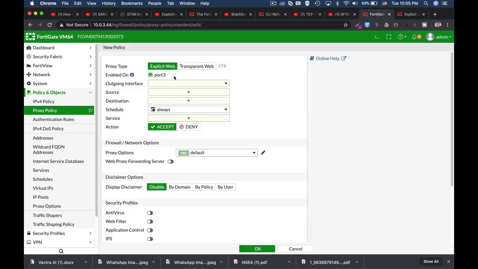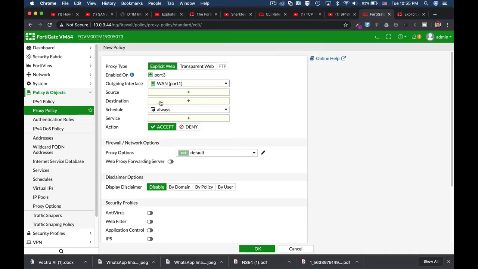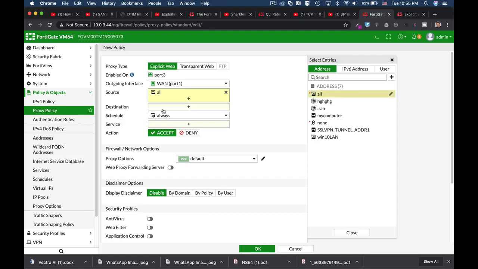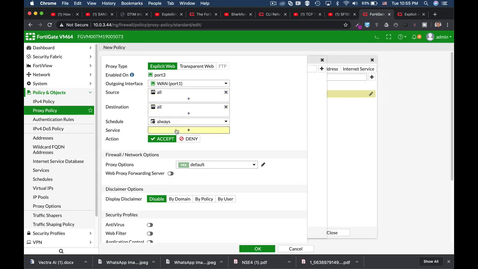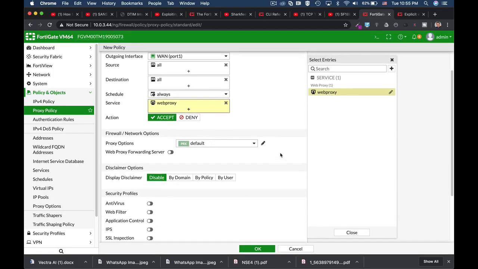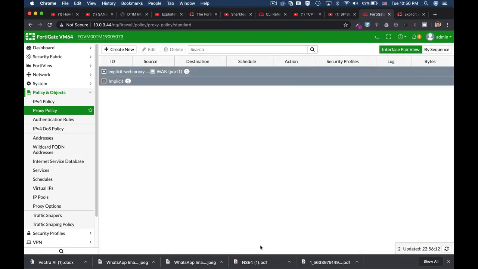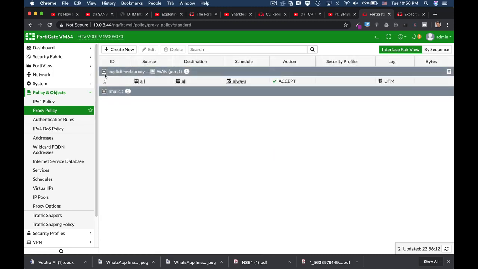Now let's create a proxy policy. It is currently enabled on port 3, which is my LAN port. The outgoing interface is my WAN interface. Source for now will be all. Destination will be all. Service, starting from 6.0, you have to use the web proxy service. Now you can use the different security profiles on your proxy. Okay, so now we have an explicit web proxy policy that will allow traffic on that specific interface.